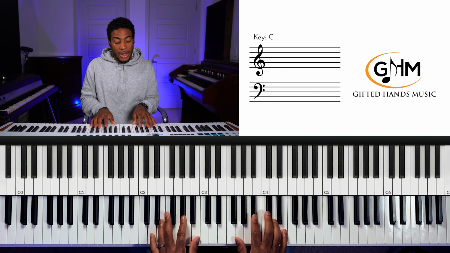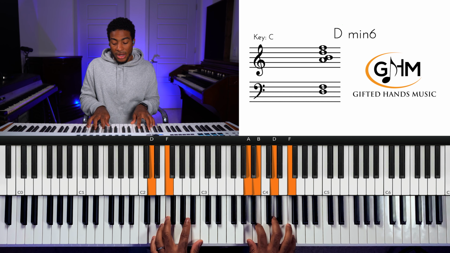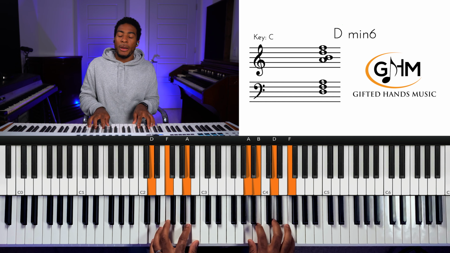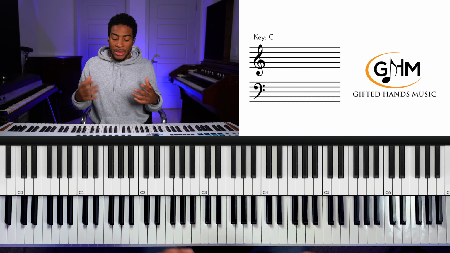So I'm taking notes from my D harmonic minor, right? And then I resolve it to a D minor 6, which is a different mode. You can look at it as like melodic. So there's a bunch of different ways that you can use minor harmony to apply to major songs.